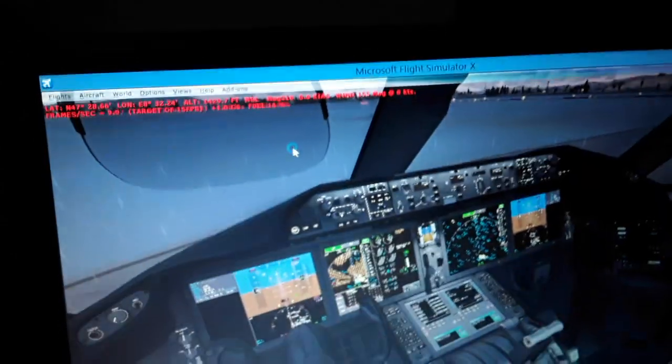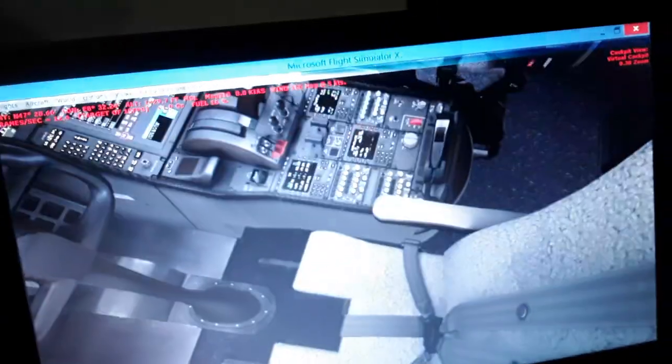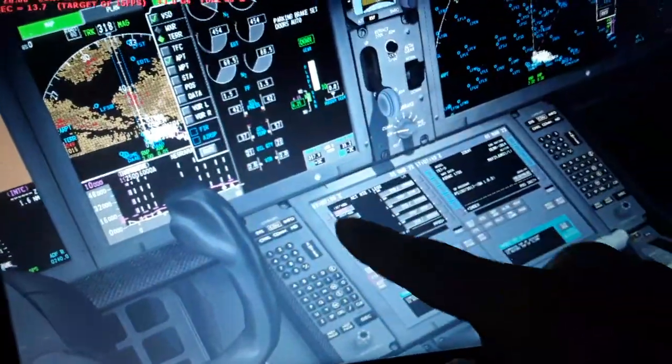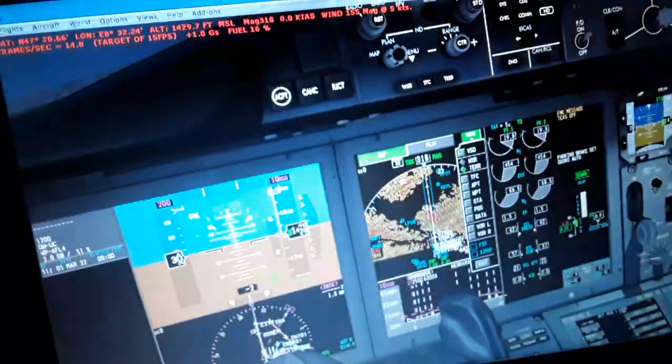We have a few more minutes left before making the engine start demonstration, so I'm going to show you the rest of the systems. You can see the flight management computer. Get it from this side. We have the legs active, and everything is displayed here.